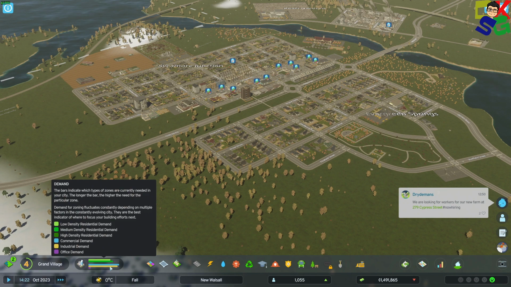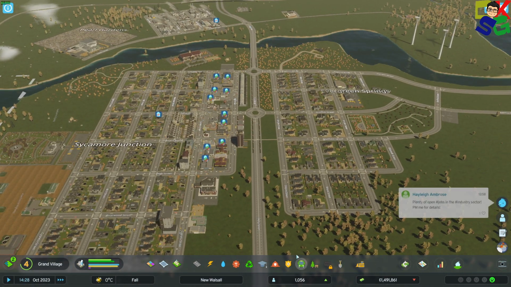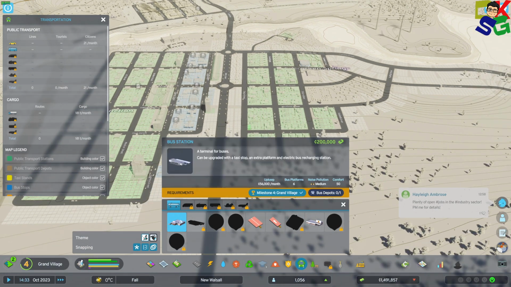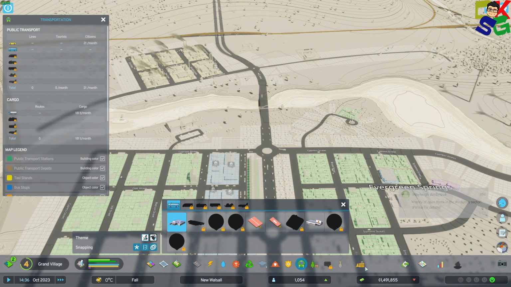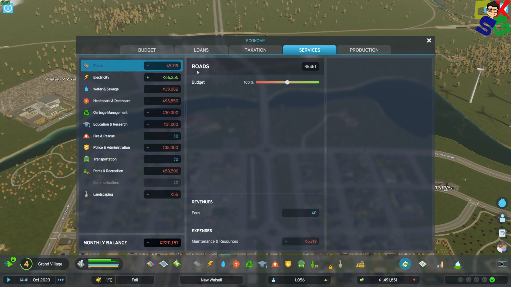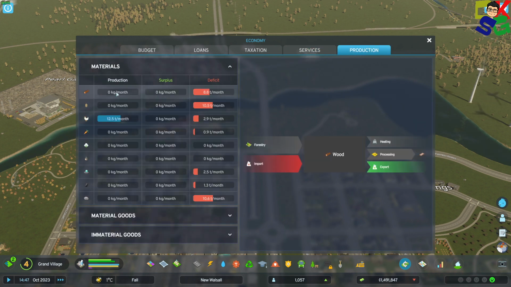Need some more residential, more commercial, a bit of everything really, don't we? I think lastly what I'm going to do on this video is add a bus depot. In fact, first of all, let's have a look at what we are using. Oh look, electricity, now we're making lots of money. Get in, we're at production, let's have a look.